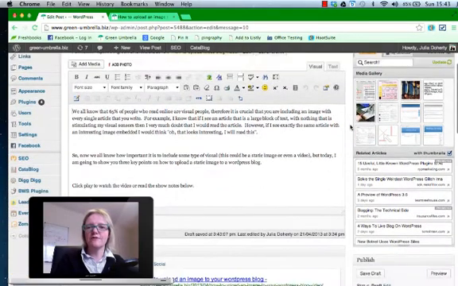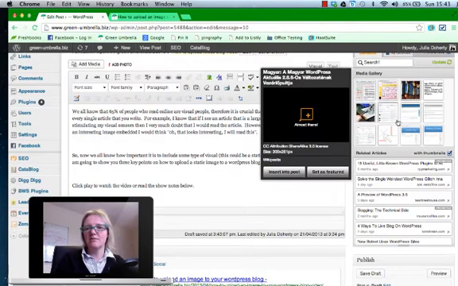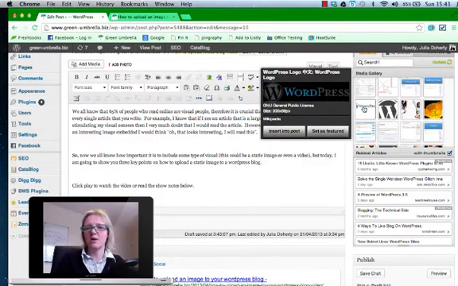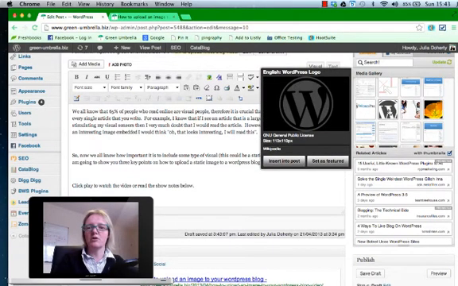Zemanta gives you free copyright images. So basically what it does is it's reading the article that you're writing and it's suggesting images on here on the right hand side, and you can see it's automatically picked up a couple of WordPress images which are all copyright free.